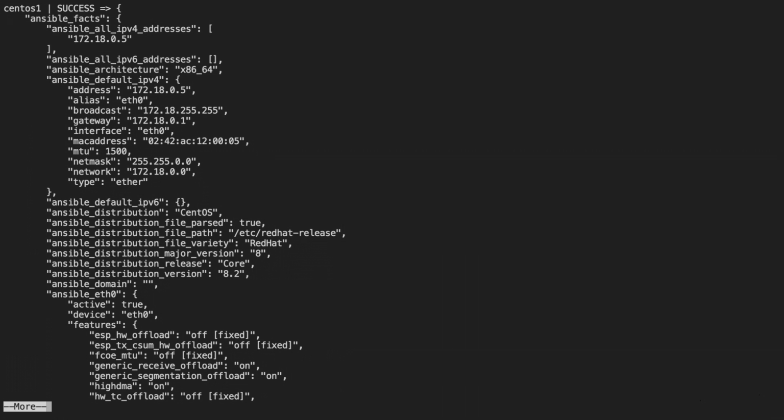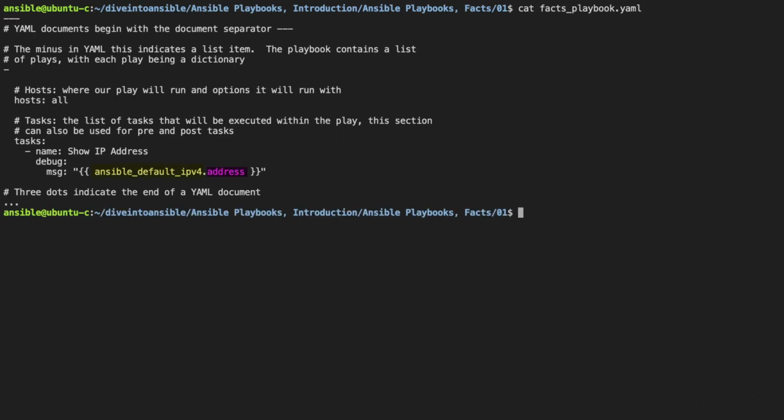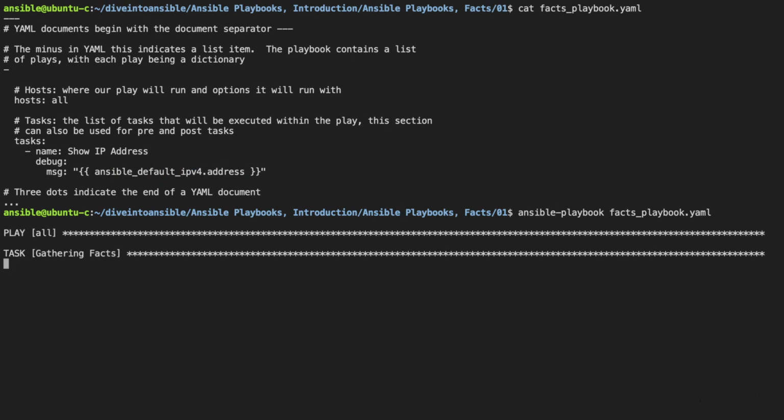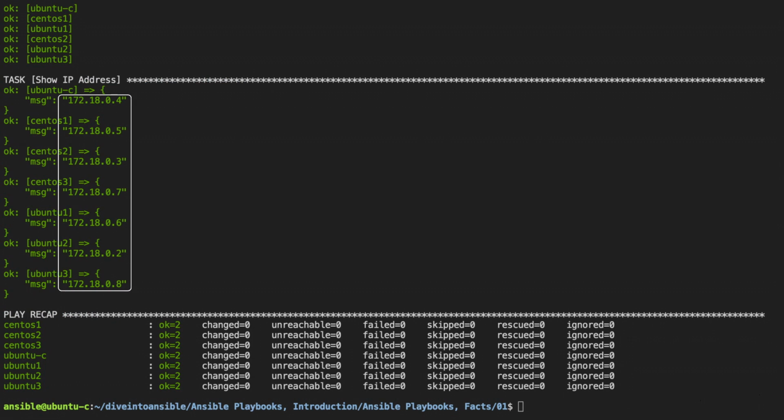The best way to show this is with a playbook. Here we don't specify ansible_facts. We go direct to the second and third level. If we give this a try, here we have the IP addresses for each of our instances.